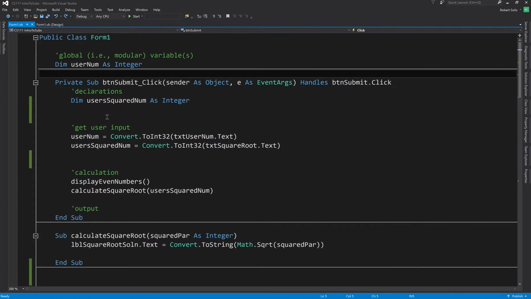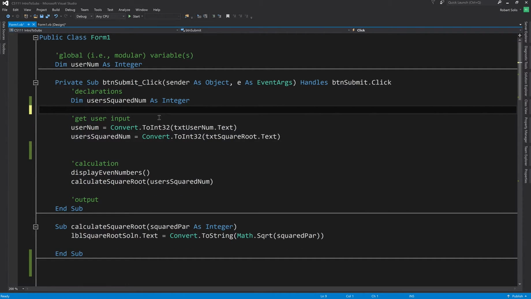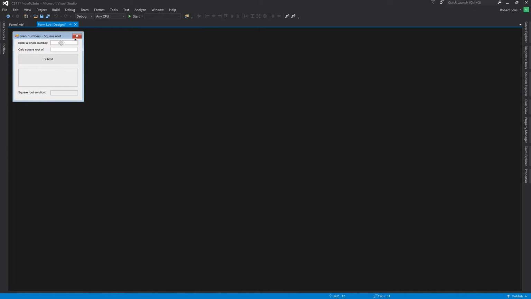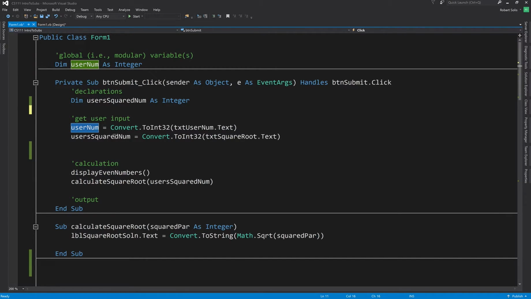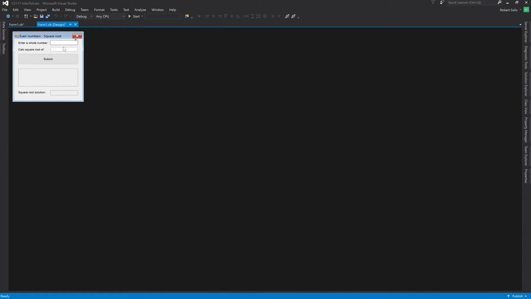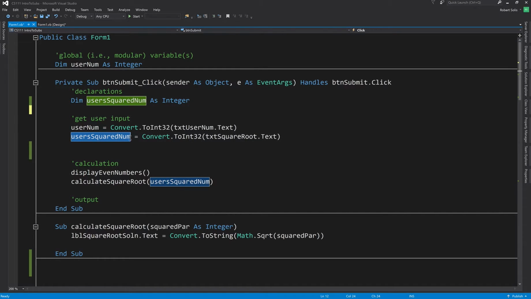All right. Now, in our btnSubmit click event, you'll notice that I have created a variable. It's specifically an integer, and it's called userSquaredNumber. So what I've got to do is get the user number from this text box to indicate how many even numbers I'm going to draw. And then I'm also going to get the text from this text box to determine the square root of a particular number based on the user. I typed in 36 over here, so the square root would be 6. So let's say, for example, when I typed in 4, 4 would go over here. When I typed in 36, 36 would go into here.